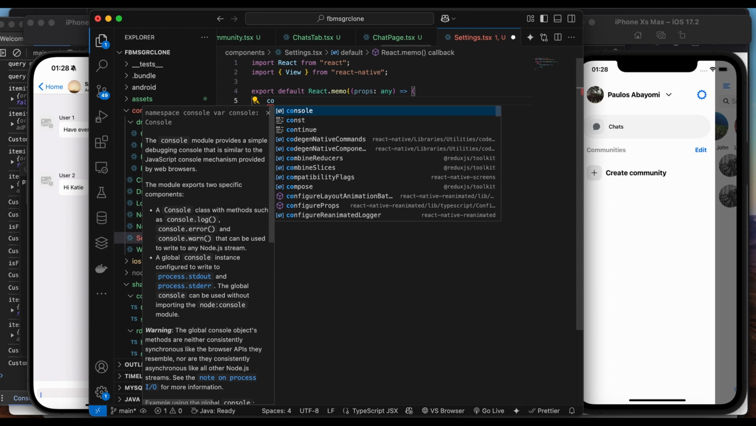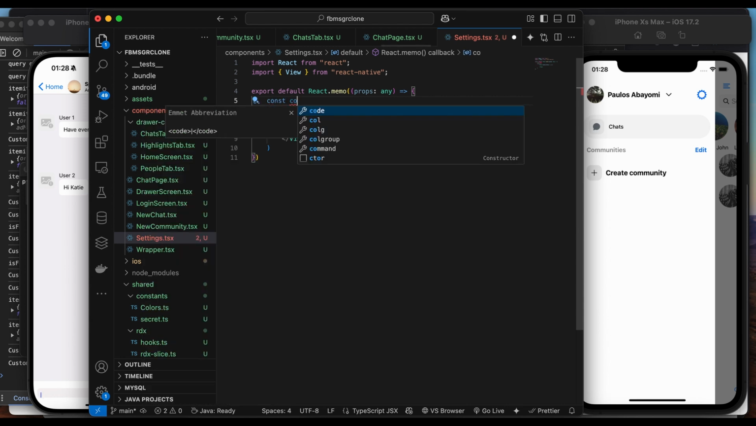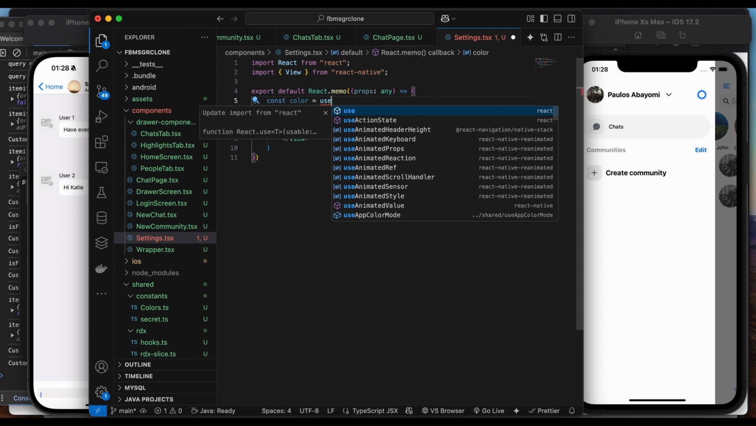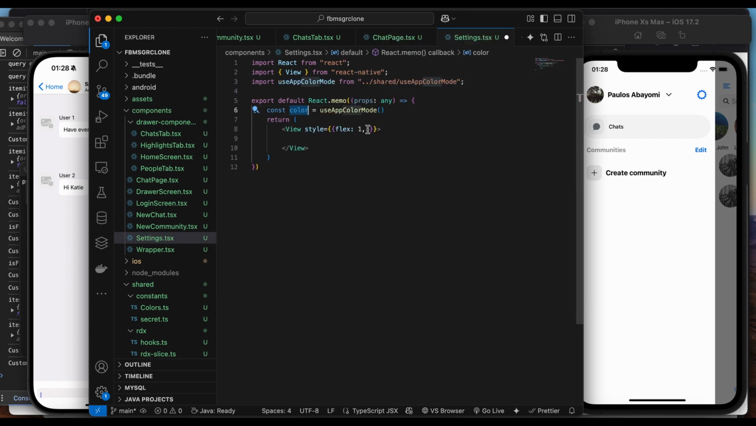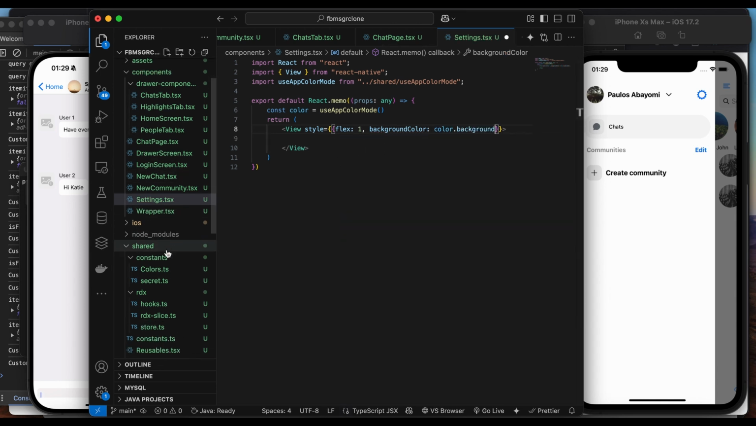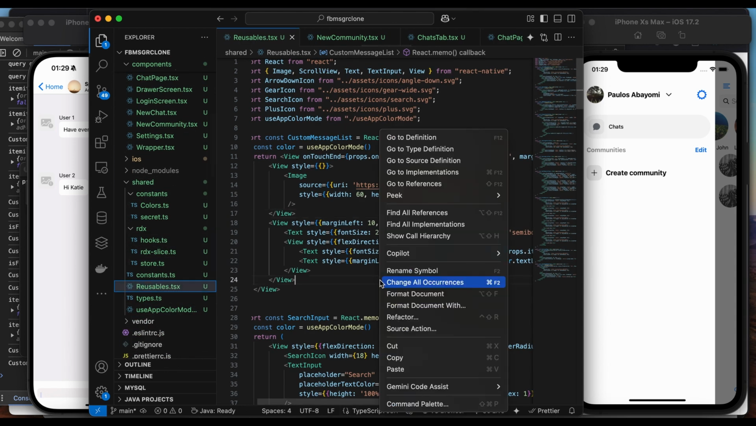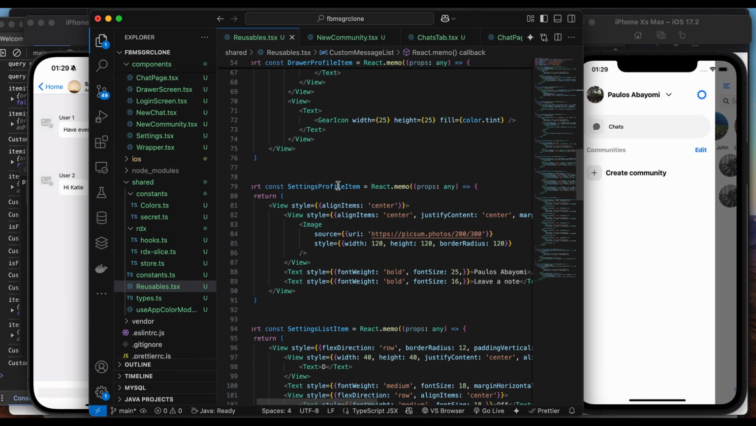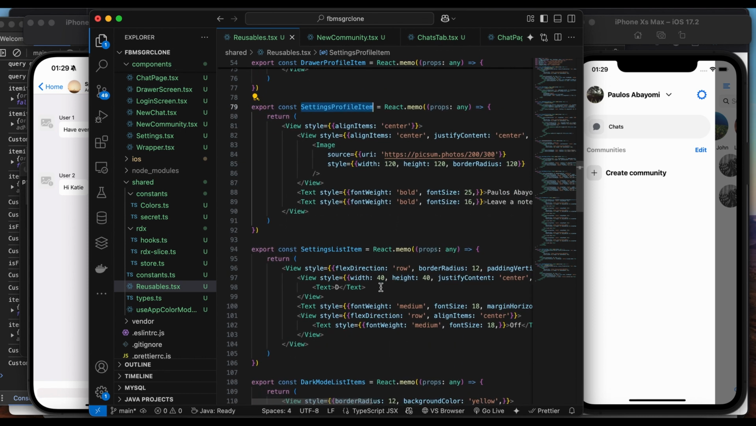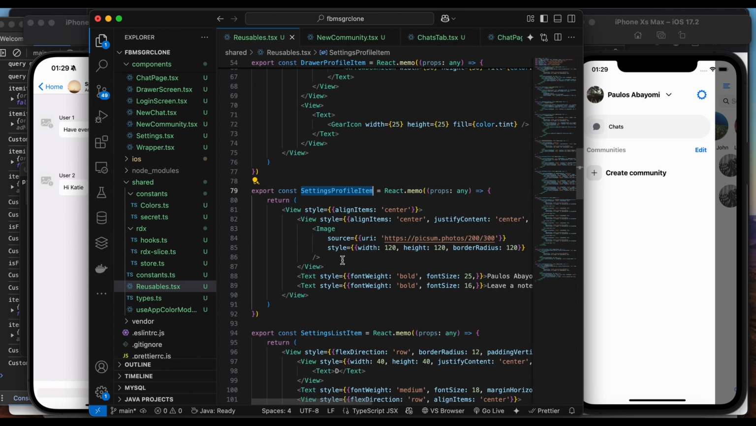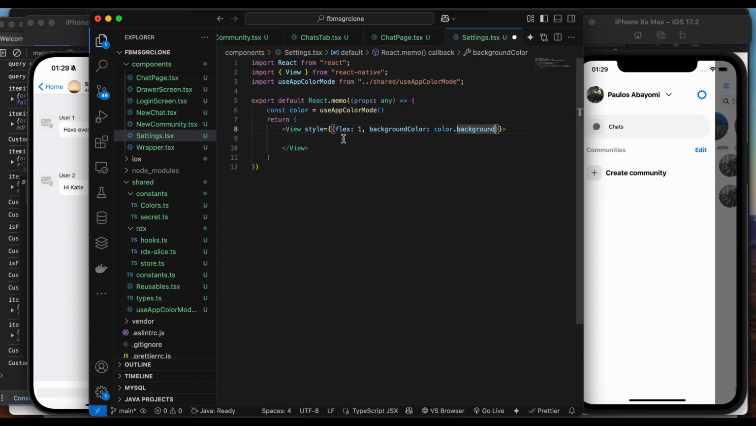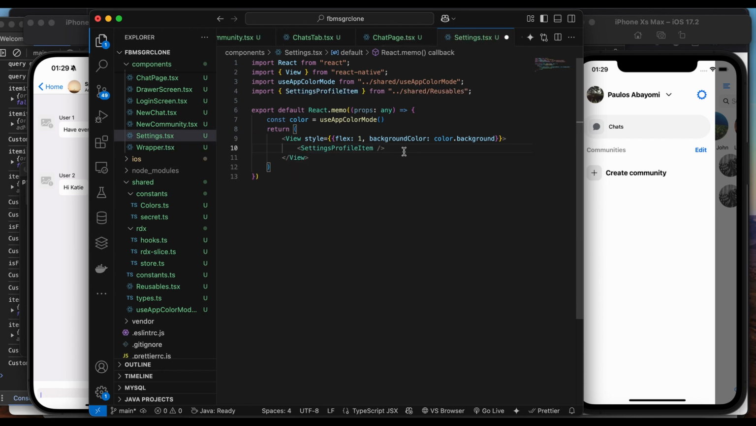Let me put the color const. Color equals to use color mode. Background color dots background. Then I've also created something for the settings profile item. I've created this component, which is the settings profile item. If you open the settings page on your iOS device, you are going to see what I'm about to do now.